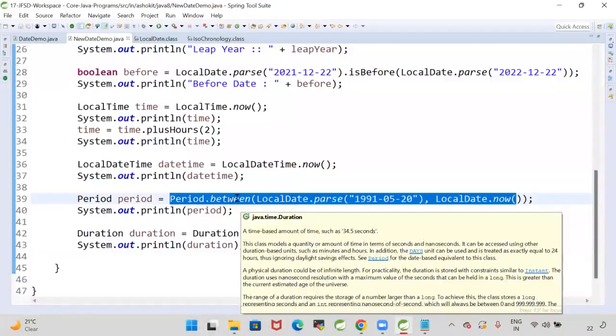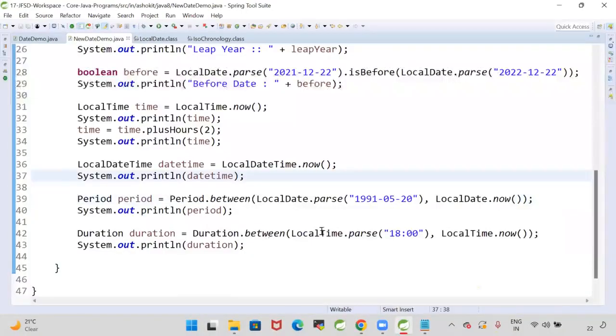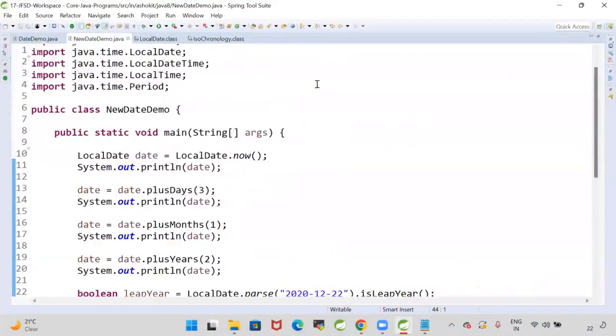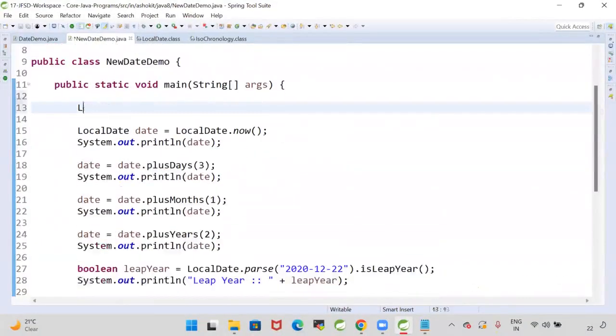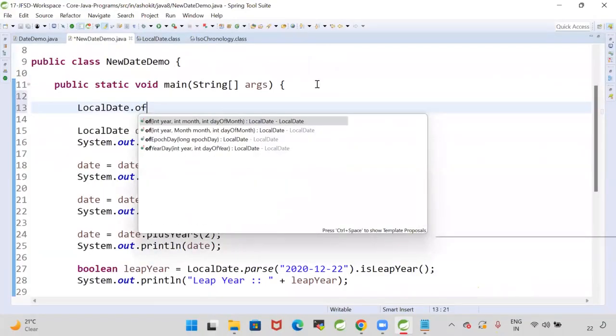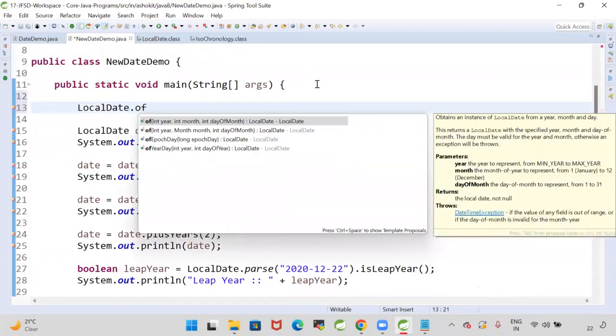Period between is taking date. Duration between taking time. All right. Here, local date, I'm giving local date dot now. Suppose, for example, if I go for local date dot of, local date of means I want to represent the date based on the given values.